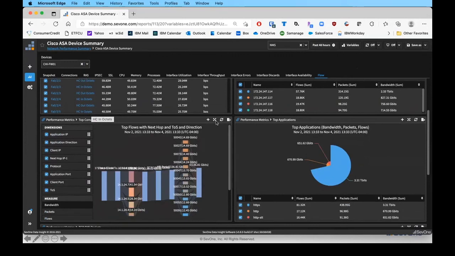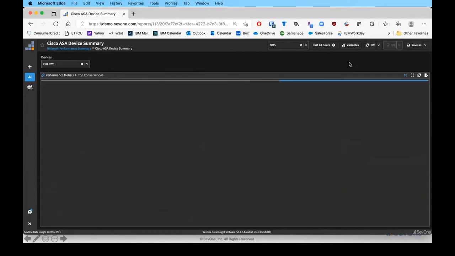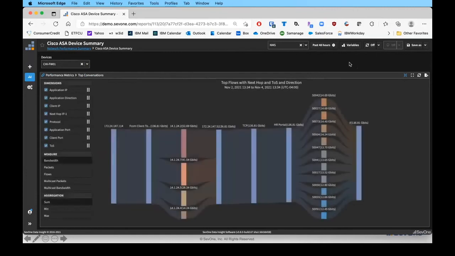So if I expand this report out, it's probably going to have to reload, but I think this is really an awesome use case that we have. We can actually show you the top conversations that are passing over these interfaces. So if you look at this report here, I can functionally follow this all the way through from my application IP to my application direction, to the client, to the next hop, to the protocol. I can follow this all the way through and see exactly what traffic is passing through each one of these.